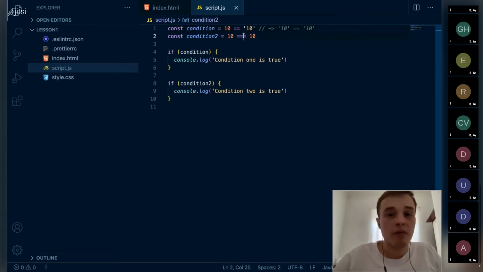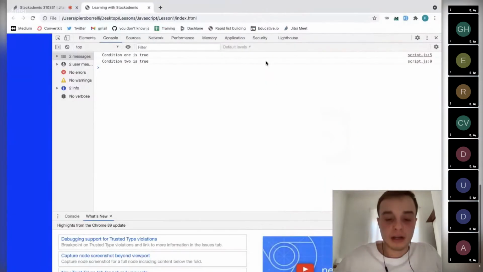The triple equal operator, however, does not do that. So if I do this, it will say, hey, 10 for me is just a number. I'm not going to convert that to a string. And then I'm going to compare it to 10 as a string. Are those two equal? No. So now you will see that condition number 2 does not run. You will just see condition 1 is true on screen. And you can see that happens.